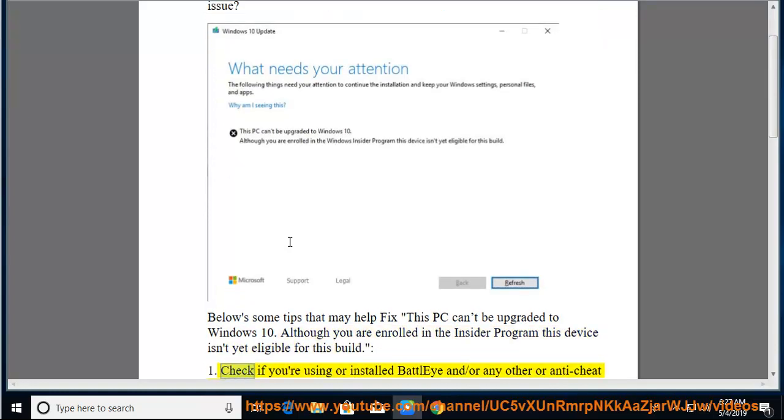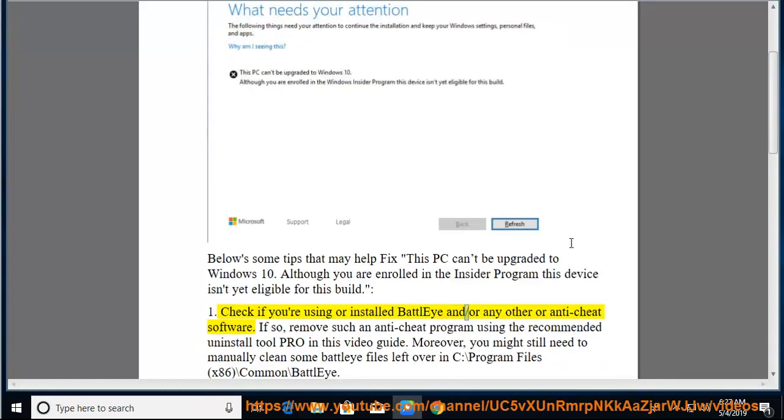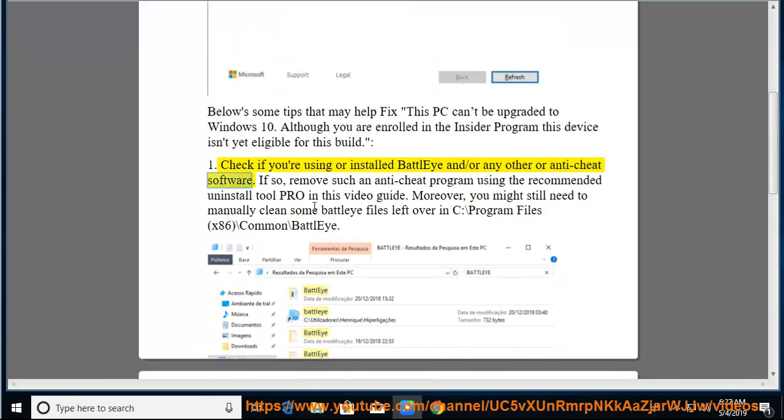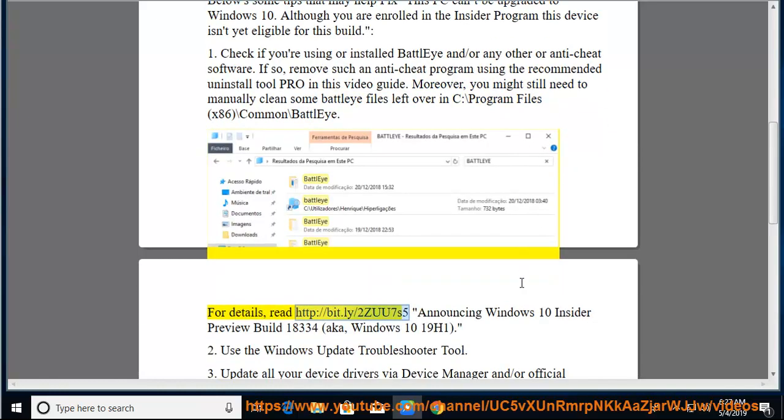1. Check if you're using or have installed BattlEye or any other anti-cheat software. If so, remove such an anti-cheat program using the recommended uninstall tool, as shown in this video guide. Moreover, you might still need to manually clean some BattlEye files left over in C:\Program Files (x86)\Common Files\BattlEye. For details, read http://bit.ly/2zuu7s5.